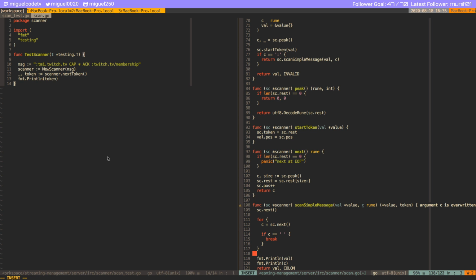The next thing that we have to do is implement our end token function, which is used to terminate the token itself. So what we're doing here is moving forward. We're going to loop forward until we hit a space. When we hit a space, we terminate, and then we run this logic in the end token, which is going to finalize the token for us.